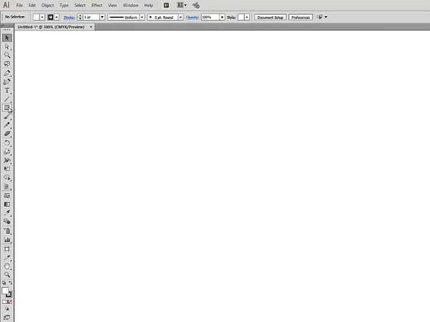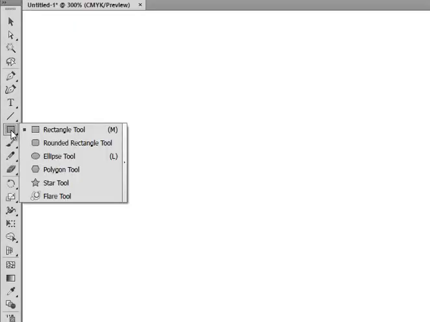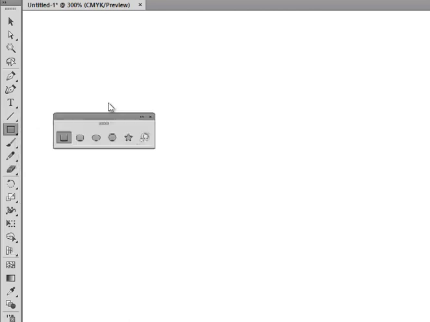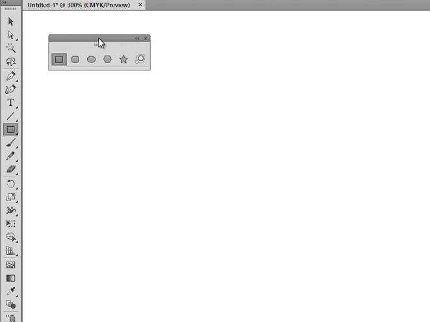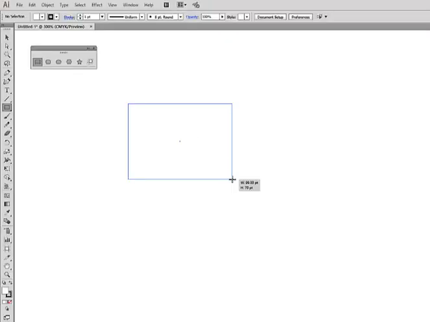In the toolbar, find Rectangle tool, click and hold, then click on a vertical rectangle and place tools conveniently on your screen. We will start by using Rectangle tool. Drag and draw first rectangle.